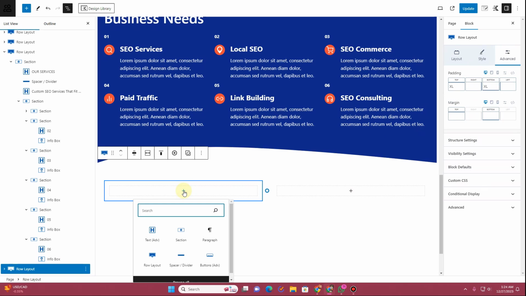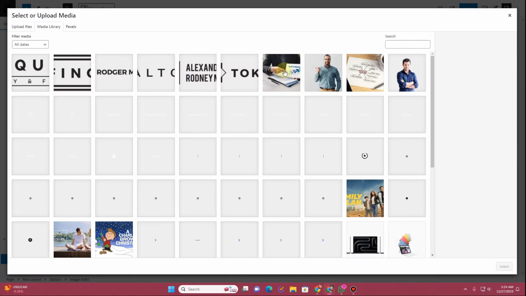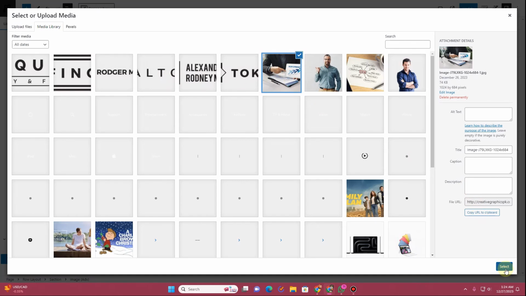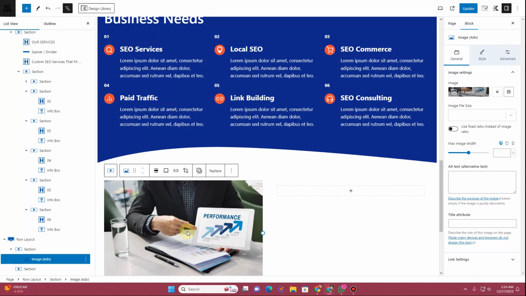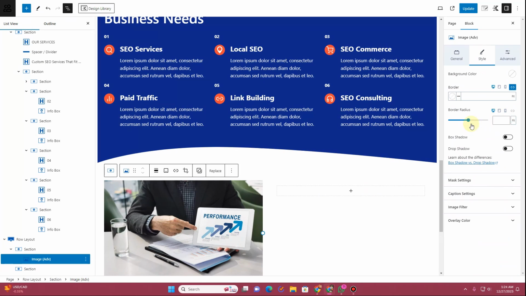Now in this column at the left, what we actually need is an image. So I'll search for an image and I'll add the image here, and then you can select the image from the media library. I have already uploaded the image, so I'll select this image right here. You can go to the style tab, and once you go to the style tab, you can apply the border radius. I'll select all of these border corners and then I'll apply 10 pixels of border radius here.